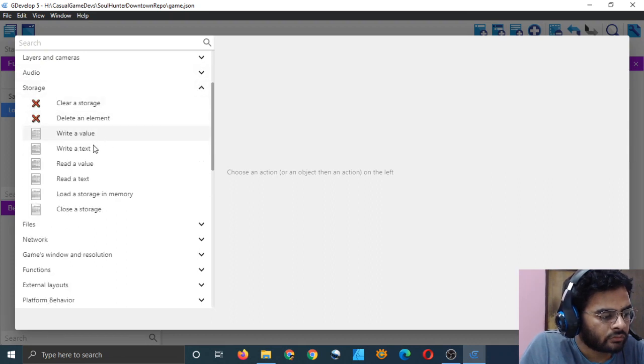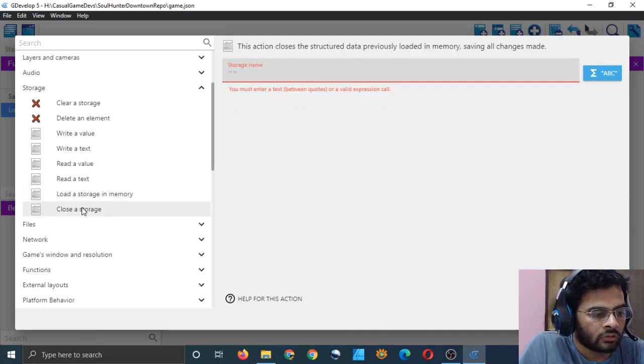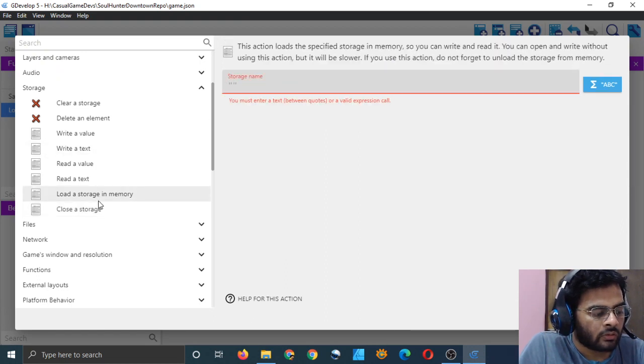Storage. Load the storage from memory so you can write and read it. You can open and write without using the action, but it will be slower. If you use the action, do not forget to unload the storage from memory. Oh, I see.